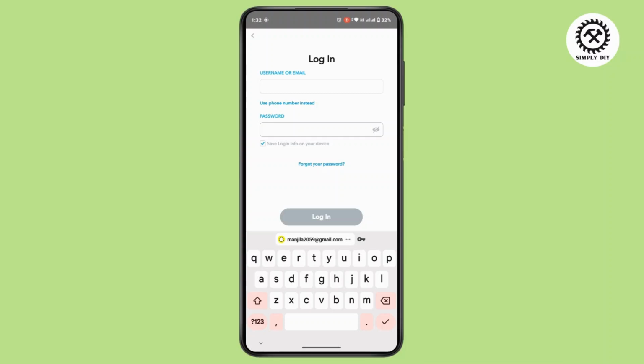So that's it. That's how you can use your Snapchat account on another phone, but you cannot be logged in to a Snapchat account on two phones at a time. When you log in on your new or other phone, you'll be logged out of your old device.